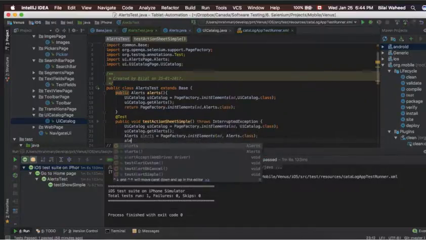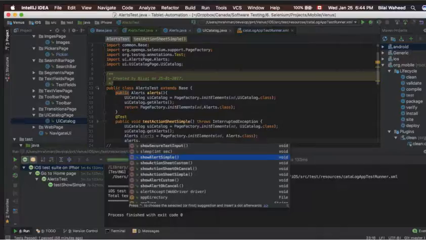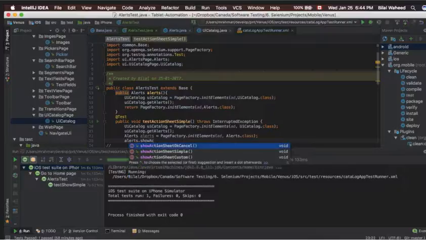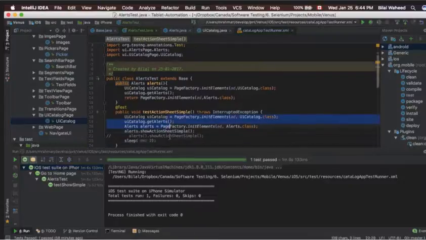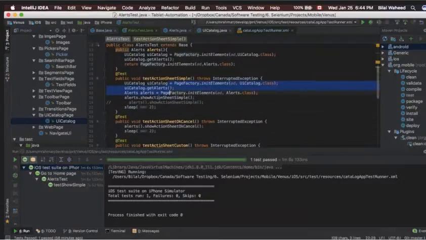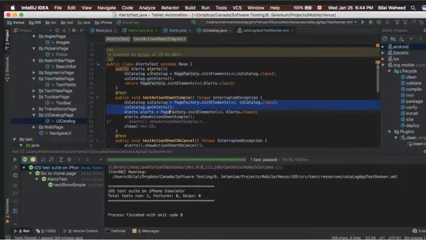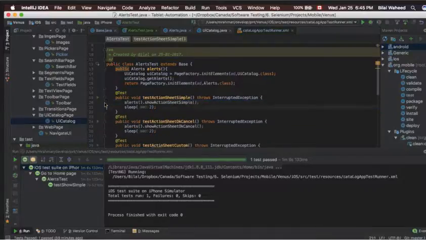Now I'll do alerts dot show whatever. This one is action sheet simple, so I'll do show action sheet simple, right? And so I would have to do all these three lines in every method. So what I did instead, I created a method on the top of the test, and I'm just calling that, and I'm having access to whatever is inside this one. Hence one line of code instead of all these three in every test. So this is what I'm doing here.